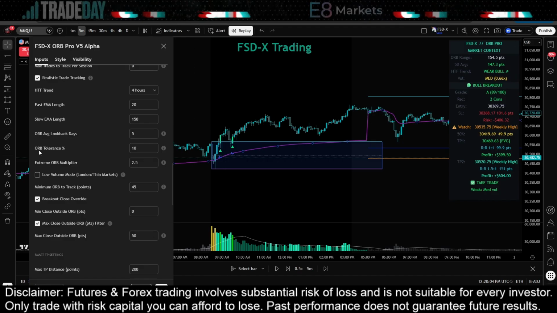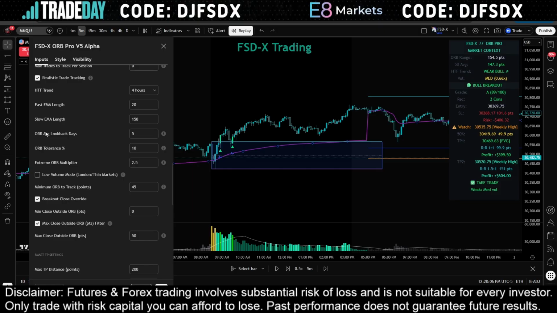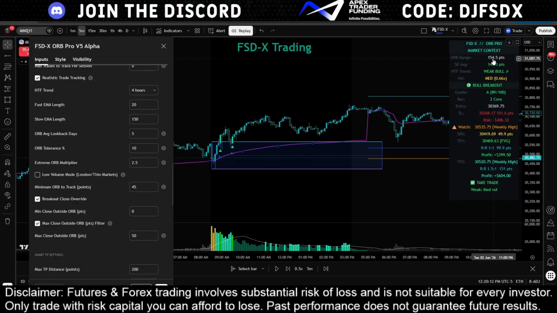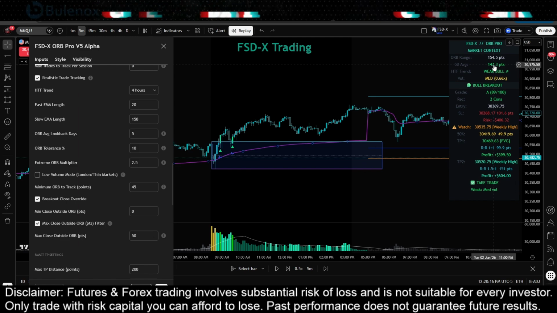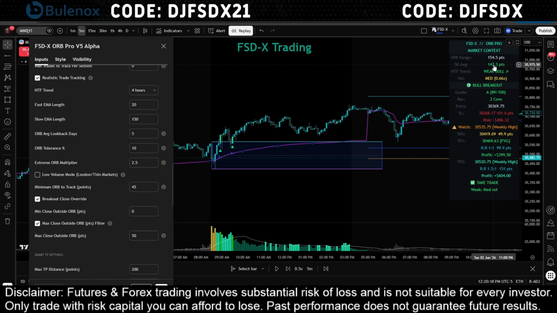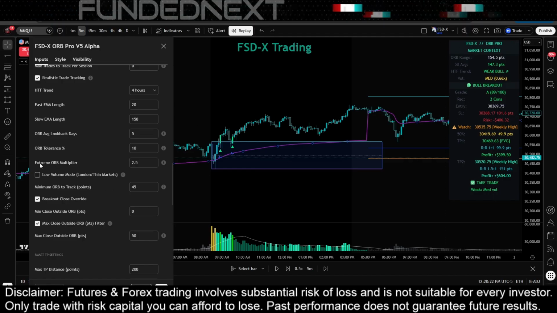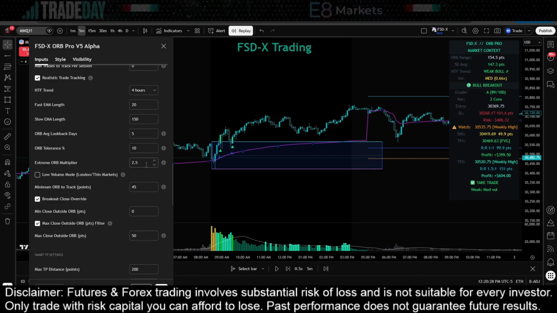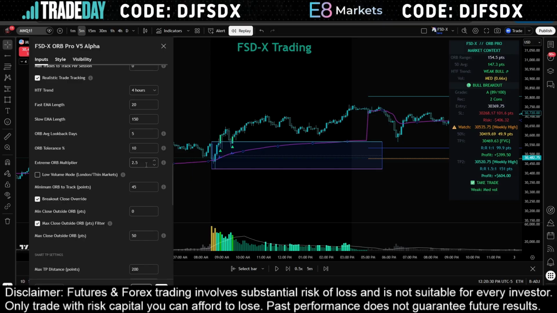ORB tolerance. These two are tied together. The 5-day average needs to be within 10% of whatever this number is. So if it's within 10%, it would be green. If it's yellow, it's a little further off, it could be like 12, 13. And if it's red, it means it's way too big or way too small. That's where this comes into play. It's set to 2.5, so if we have an ORB that is 2.5 times bigger, it warns you, and it also goes into the grading.